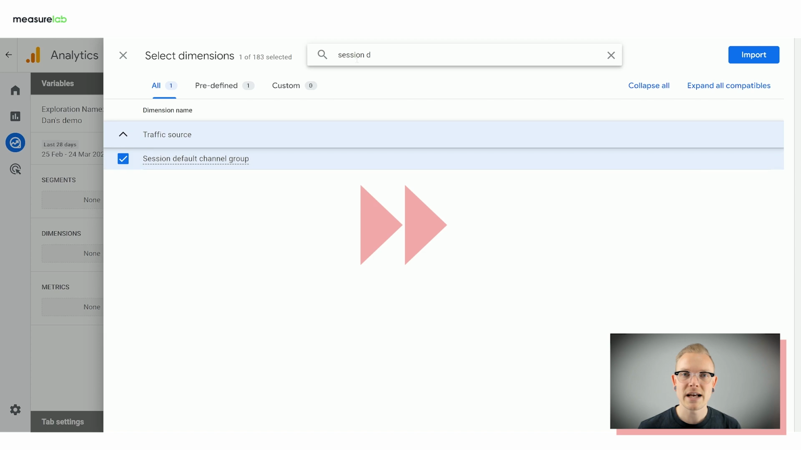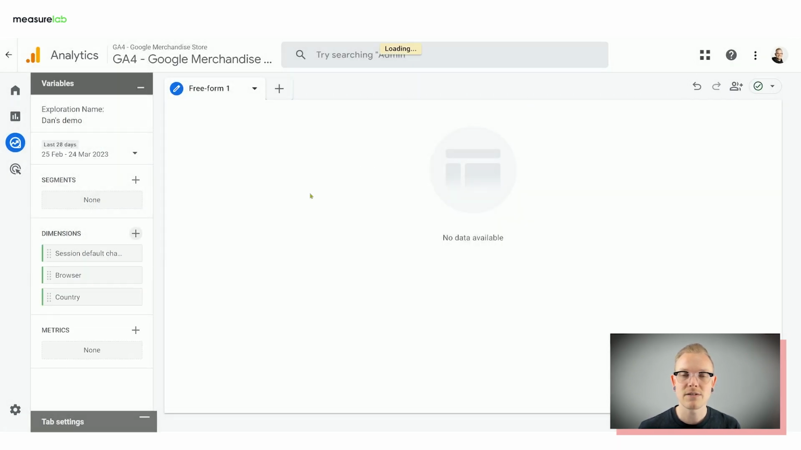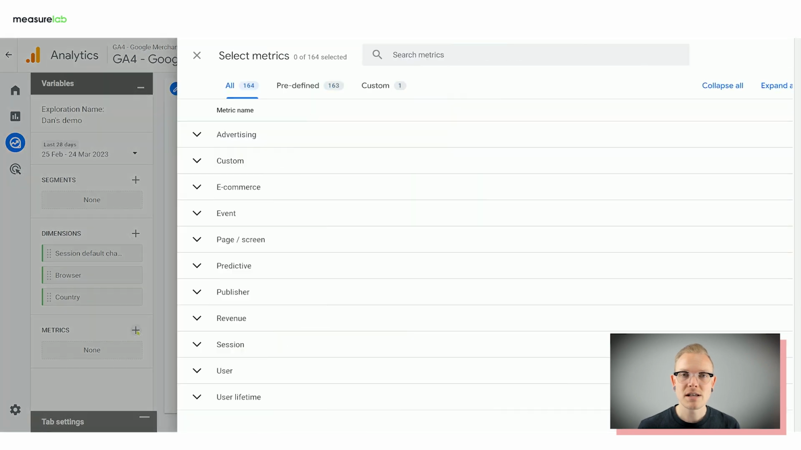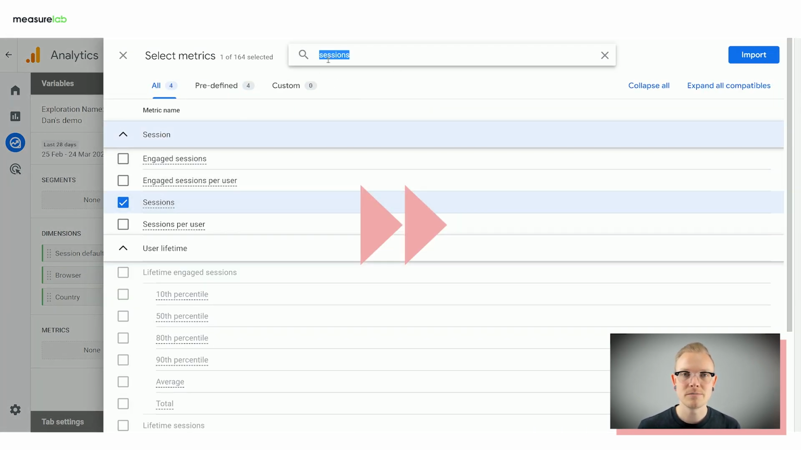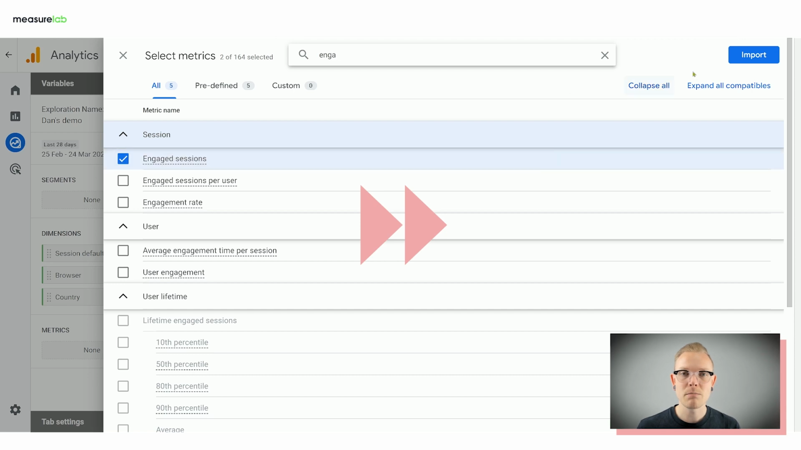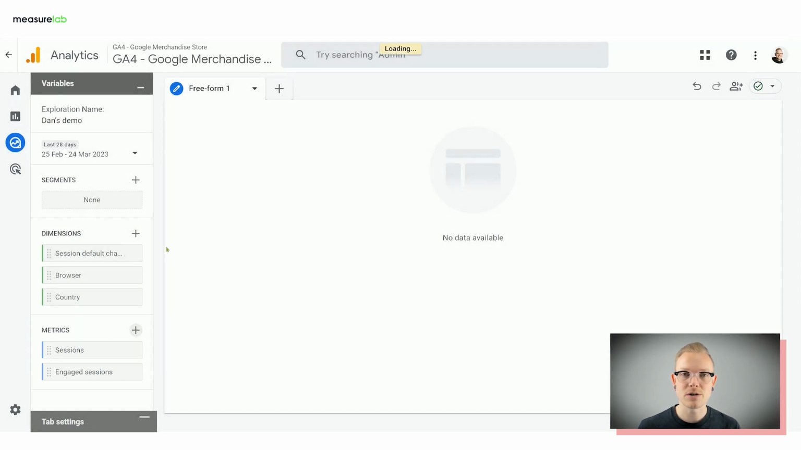I'm going to go find our session default channel group, country, and browser. Once I've found those and I'm happy, I can click import. And you'll see them populate the list on the left-hand side. I'll do exactly the same for metrics. So let's go in here and find sessions and our engagement rates, for example. Now that I've found those, let's click import and also import those into the exploration.